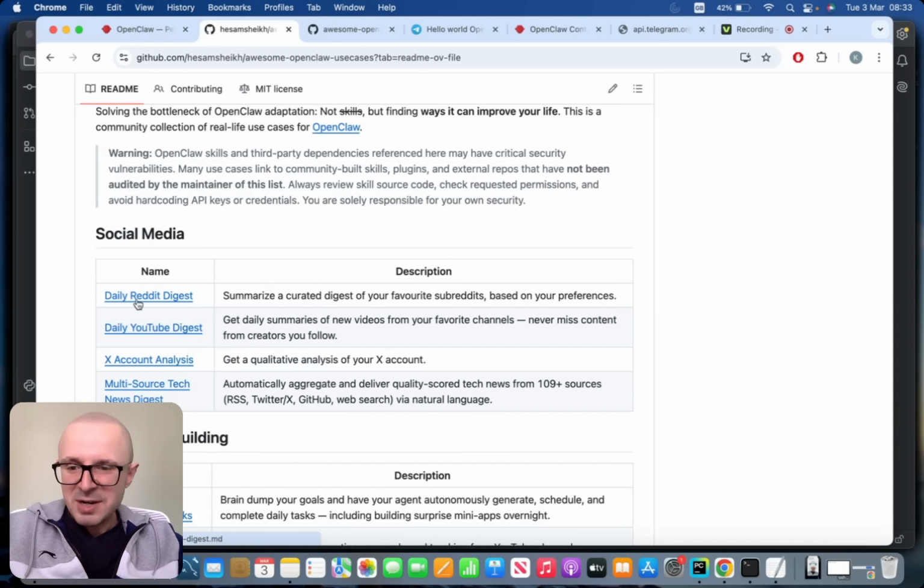I wouldn't recommend using this skill, or this use case, because Reddit has never liked any automation, and this might work for some time, but eventually your account might get banned, or if you're using OpenClaw on a VPS, your IP might already be blacklisted by Reddit, so you might get some errors.